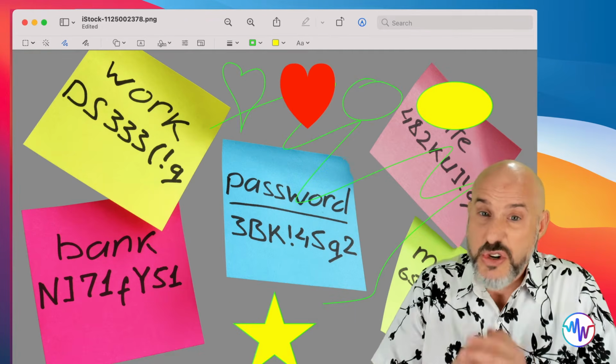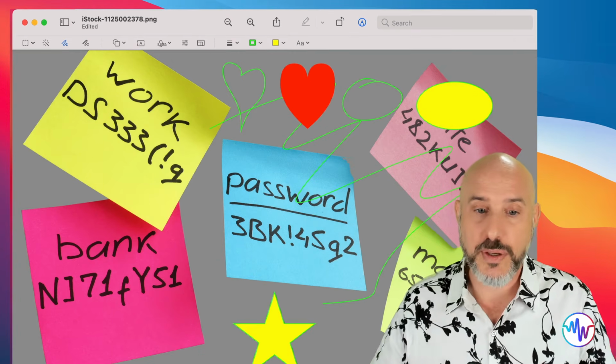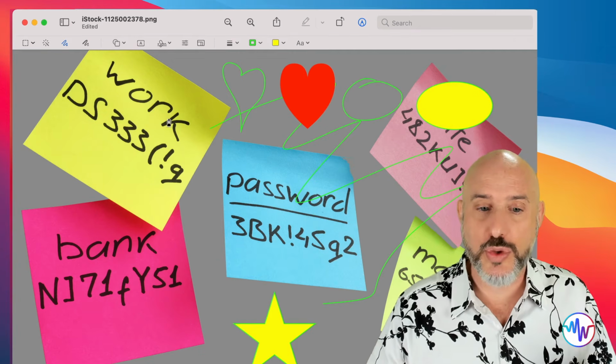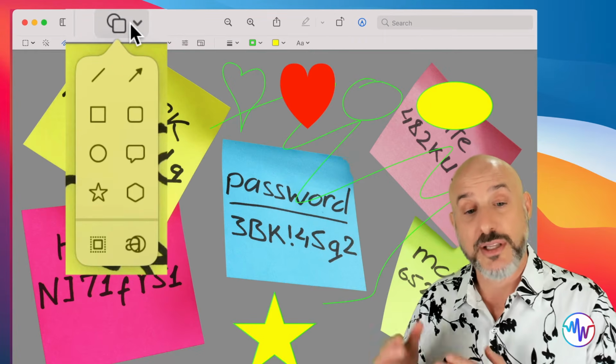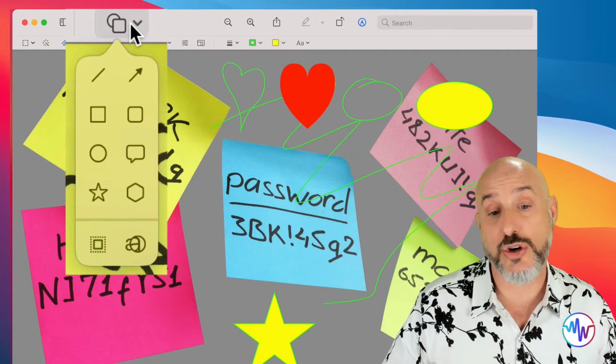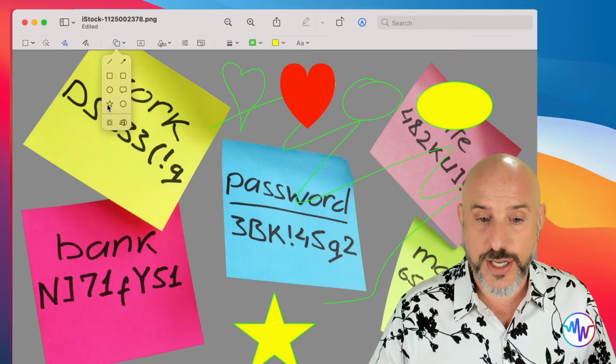But what if you don't want to sketch or draw your own shapes? You'd rather use ones from the computer. Well, that's where the Shapes tool comes in. By clicking on the caret right here, we can choose from lines, arrows, squares, circles, stars, and some other tools. It's very easy to do. Just go ahead and select it.